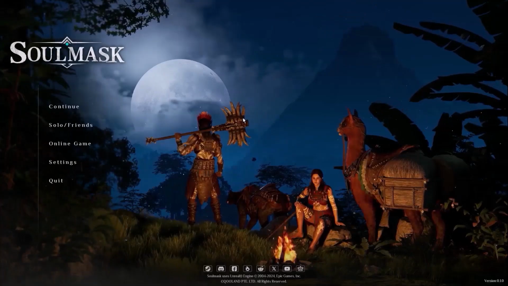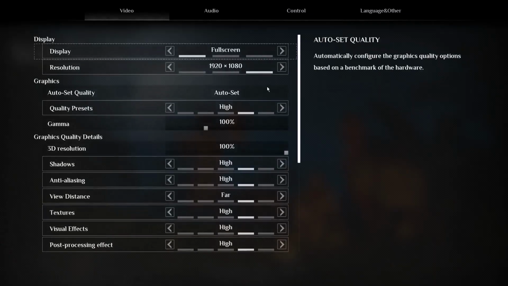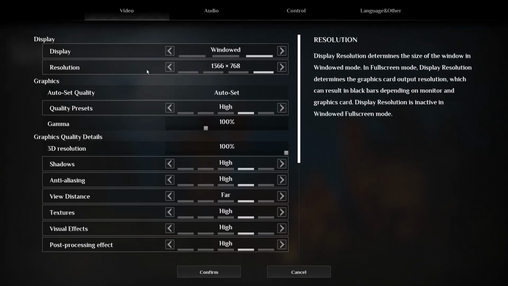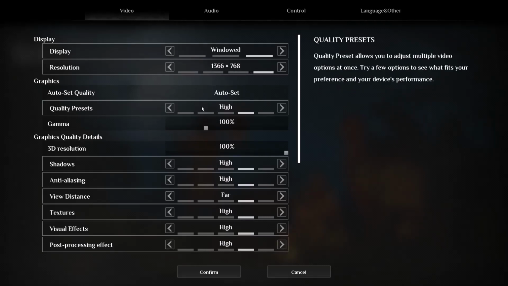Now once you launch the game, you can go to settings and then go to video, and then if the display is set to full screen, you can try window full screen. You can even switch to window mode. Now if the resolution is set to 4K, you can try 1920 into 1080p. You can even lower down more. Now over here, if the quality preset is set to very high, you can set it to high. You can even go for medium, or you can even go for low quality.